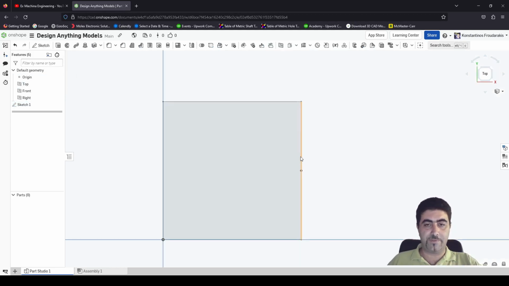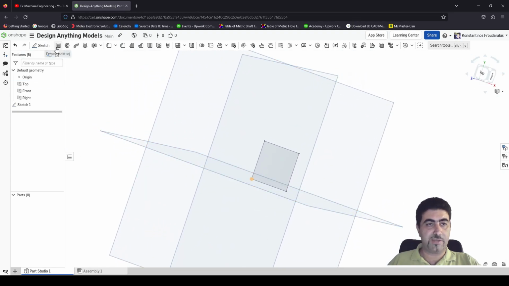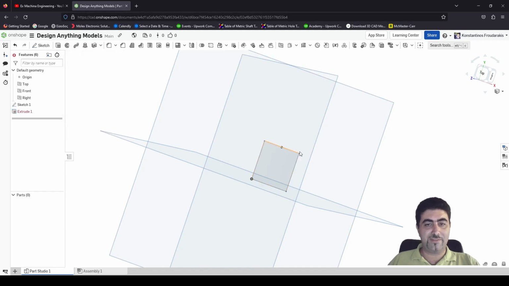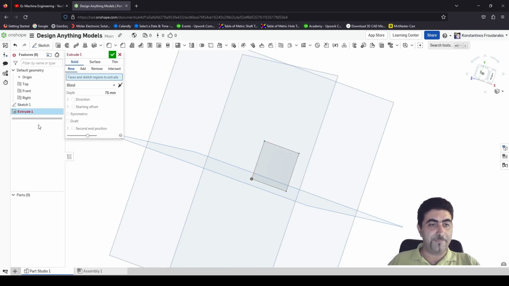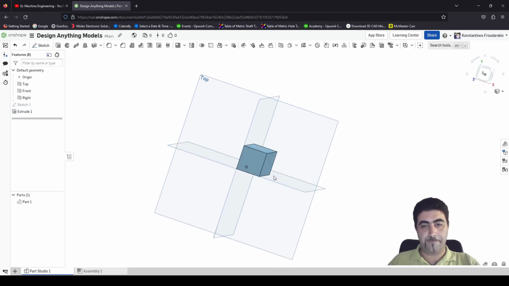I end with this sketch, and I click the extrude command. Same name, right? Same name for the extrude command. Hit 75, hit the check mark. Oh, yeah. It doesn't automatically select the sketch for me, but and there you go.